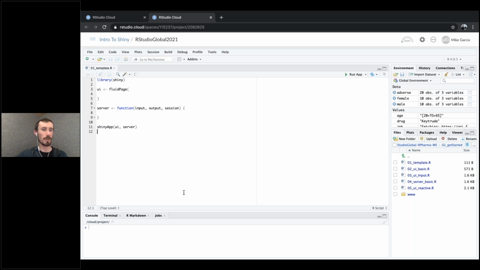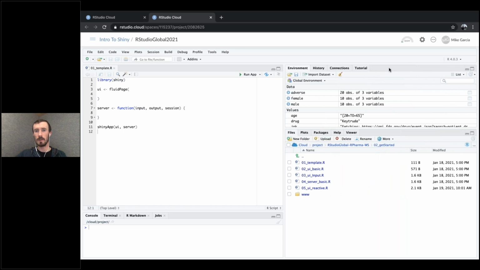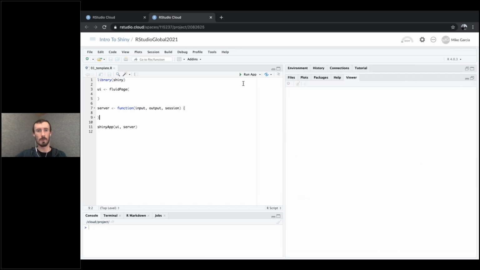So this is a fully working Shiny app, but it's really boring. And I'm going to say one thing you can do here: if you click next to Run App, if you run in window, it'll pop up a new window. Run external, it'll pop up in a browser window. You can also select View Pane, and I'm going to do that just for presentation ease. Hide the environment, and now it'll show up in this viewer pane here.